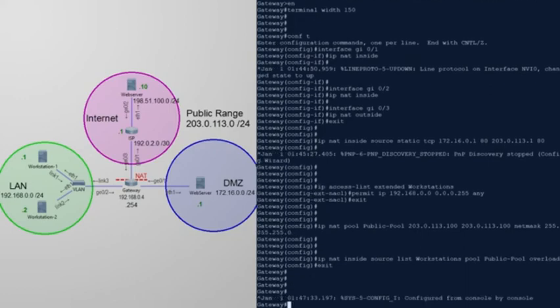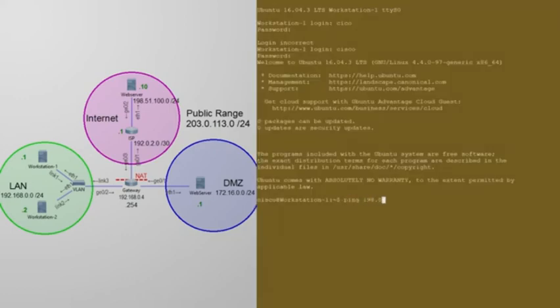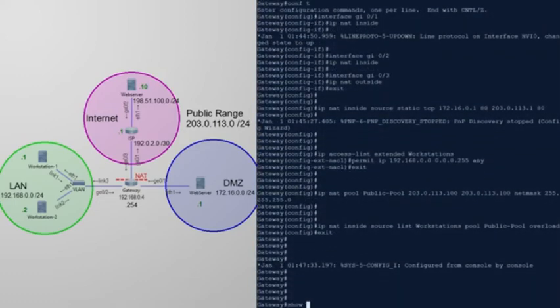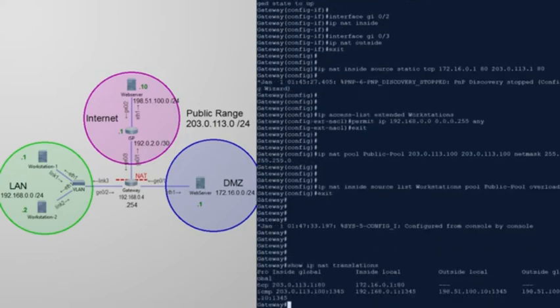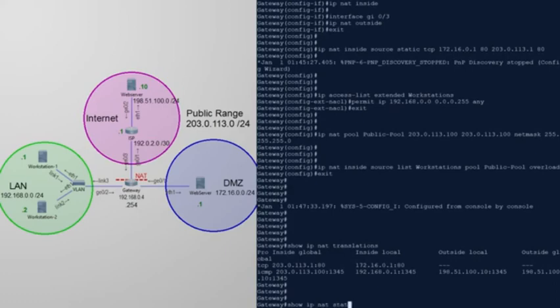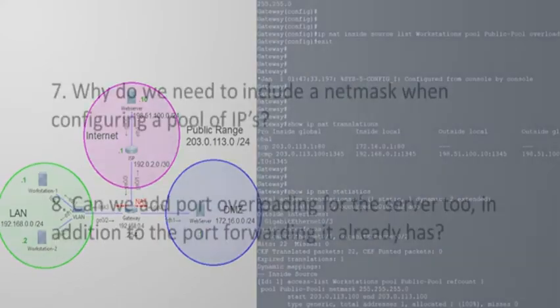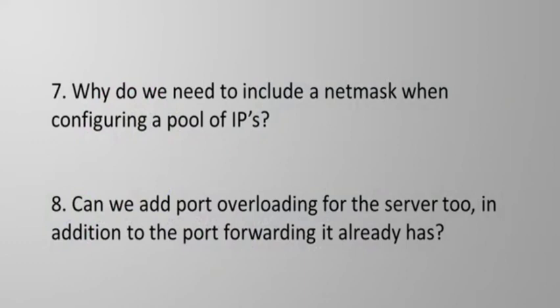As usual, we'll confirm this is working by running a ping from the workstation, which is working just fine. And of course, we can confirm this with the show ip nat translations and show ip nat statistics commands. From here though, I would recommend that you try this yourself in the lab and test it out with a few workstations rather than just one. And of course, here are two final questions to test yourself out with.